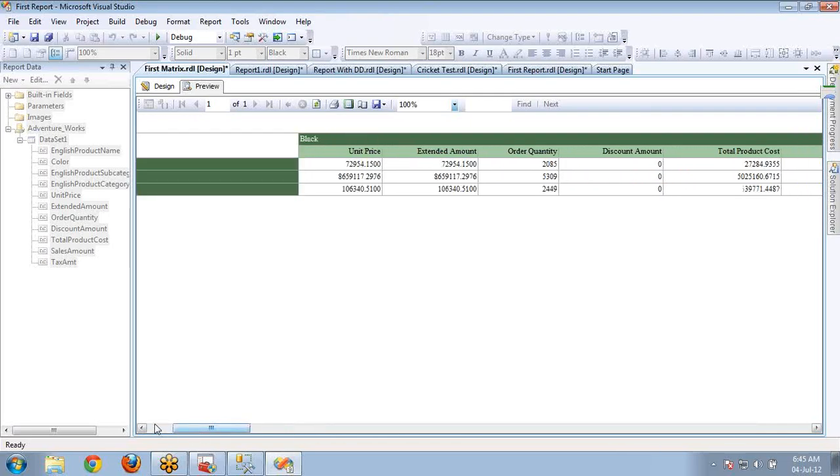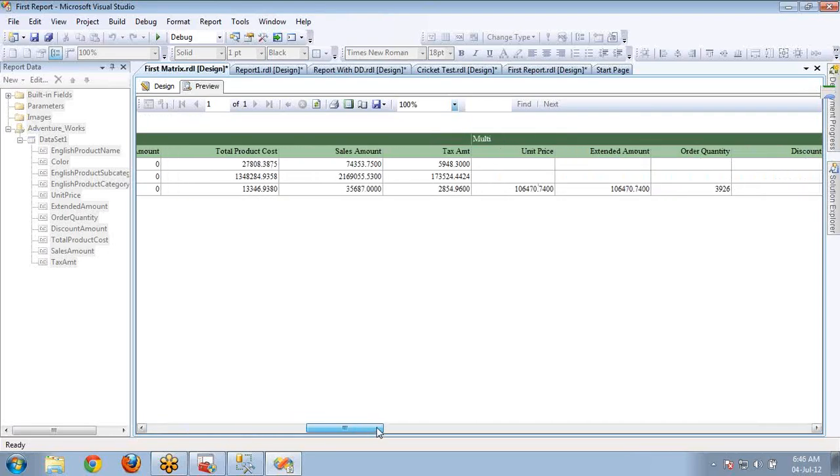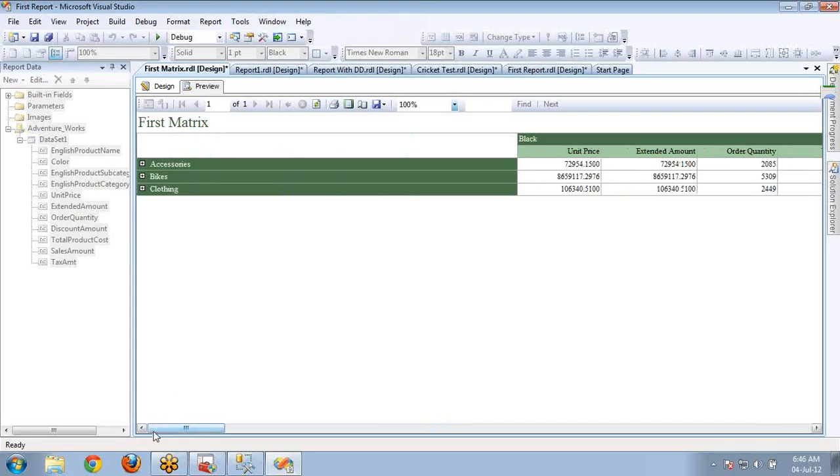And the row group we have given as accessories. First thing is category. So category wise it summed up and showed this is the accessories. Category wise black color unit price. Category wise black color extended amount. In the same way, category wise here you can see multicolor unit price is this much. Multicolor extended amount is this much. So it groups in both the columns and row wise.